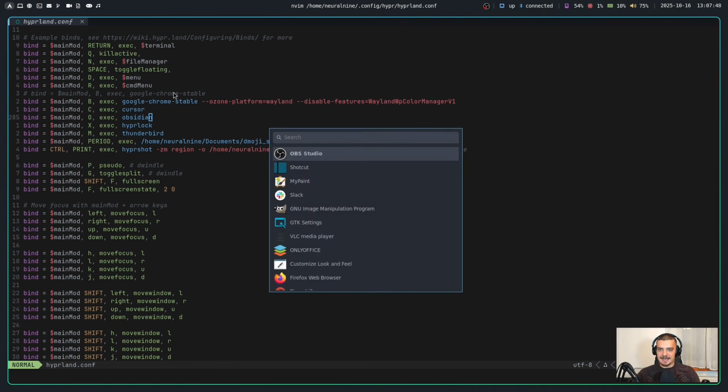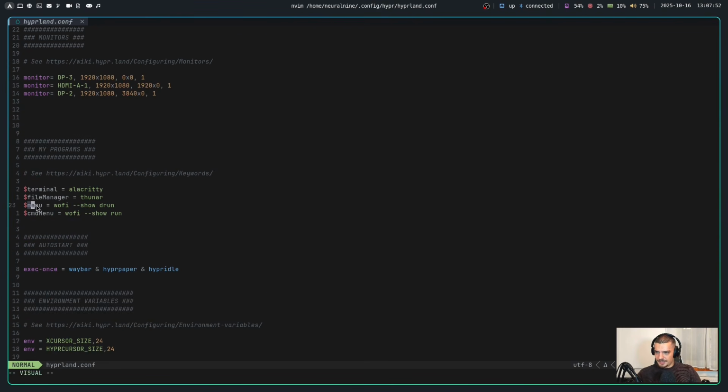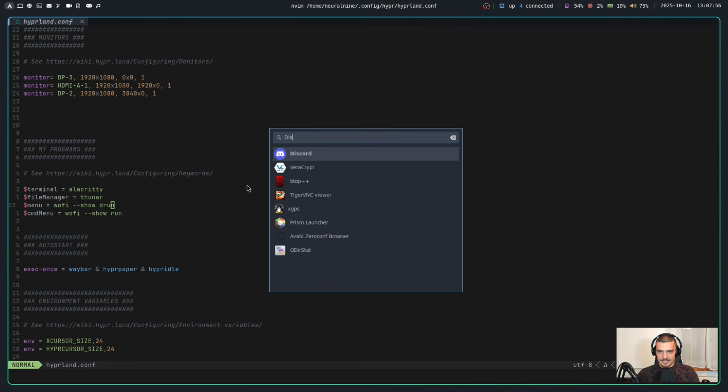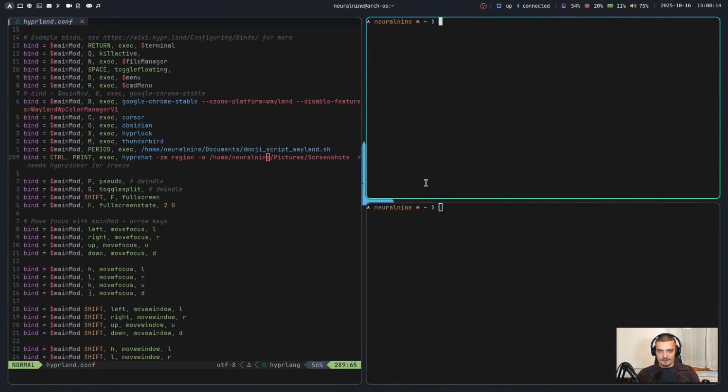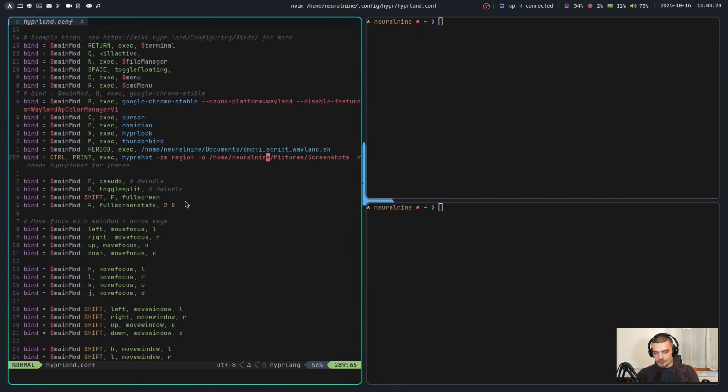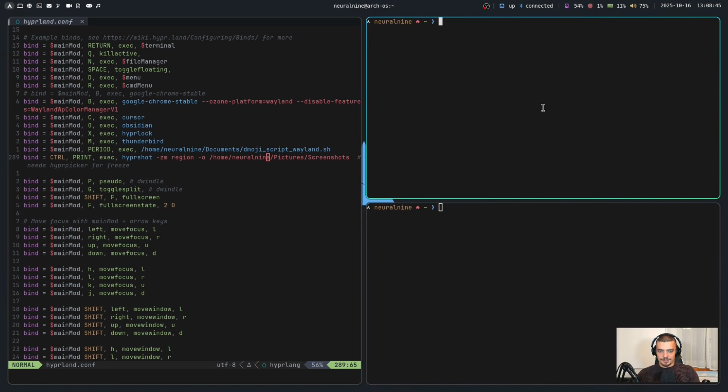With super D, I have this D menu, which is Wofi, as far as I remember. There you go. So here, basically, I can run any application, like Discord, for example. And that's basically it. With super Enter, I open up a terminal. And if I want to switch the focus between the individual windows, I can do that with the arrow keys, or I can also do that with H and L for left and right, and J and K for up and down, or I should say down and up.